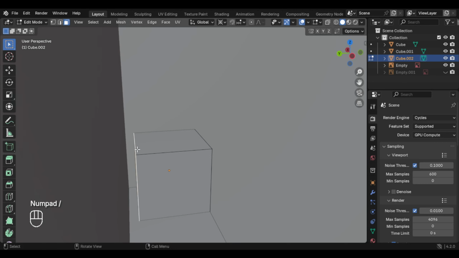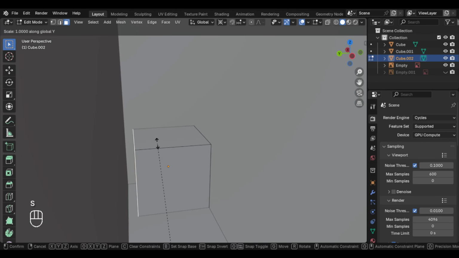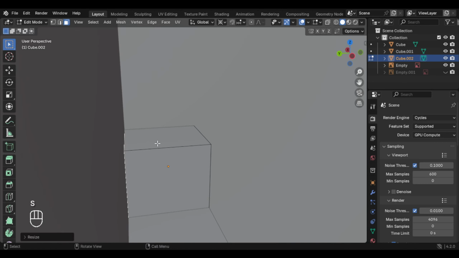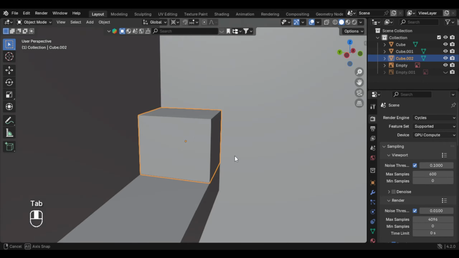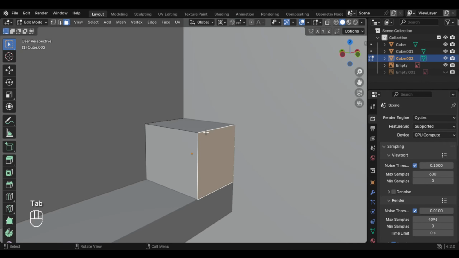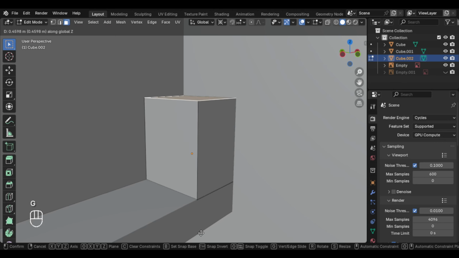So with your slash key and S, Y, and 0. And now it is also perfectly fit like the other one. And now we can make it a bit higher, so let's grab it and make it higher. So maybe something like this.